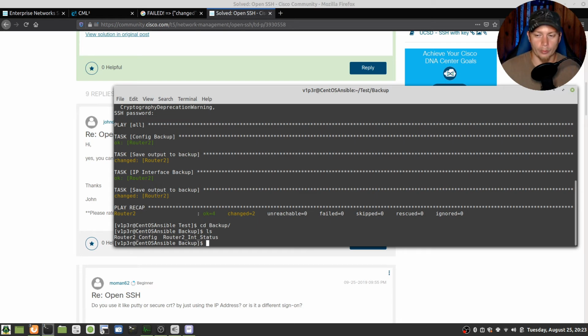Okay, and one more thing about the recap. So it says router 2, it's yellow because it's changed. It ran through 4 OKs, which means it communicated 4 times saying it was good. It changed 2, meaning it changed here and it changed here.